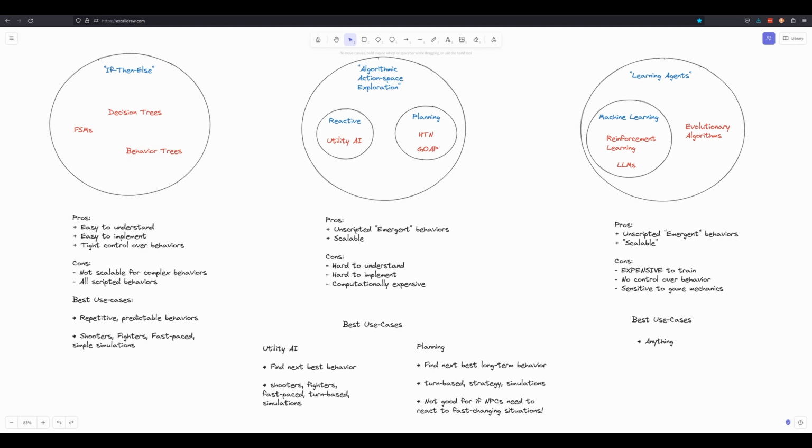But first, caveat. This is just a general guide to help you understand what frameworks are available and generally where they're used. More often than not, you're going to find yourself combining bits and pieces of different frameworks together to get the NPC behaviors that you need for your specific game. So look at this diagram as a general guide on what each framework provides in comparison to all the other frameworks. So with that, let's go through them.